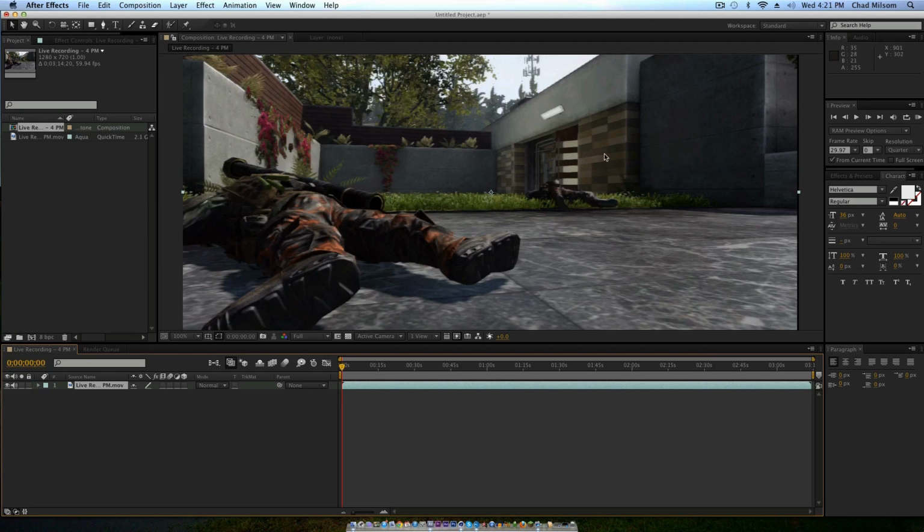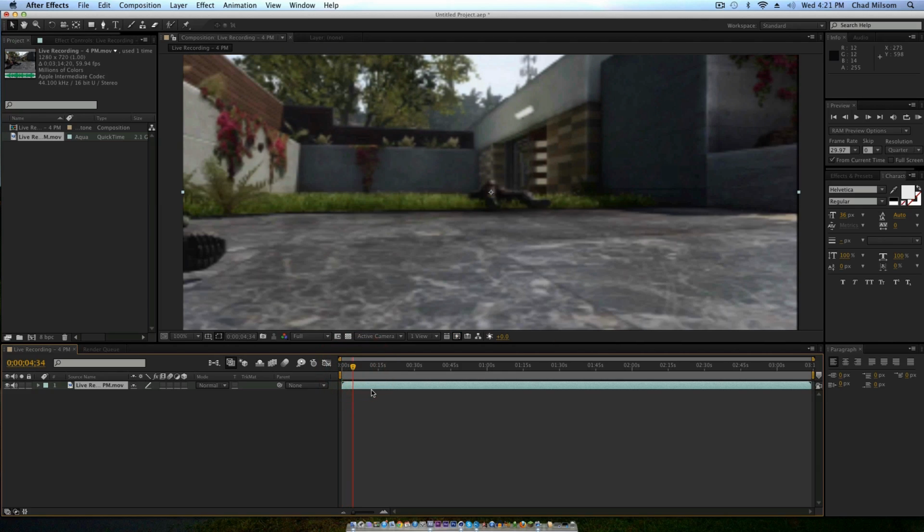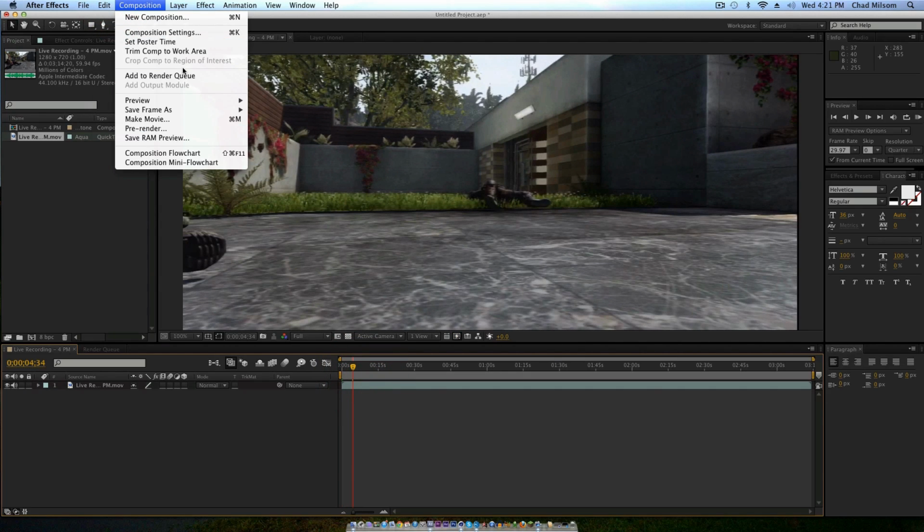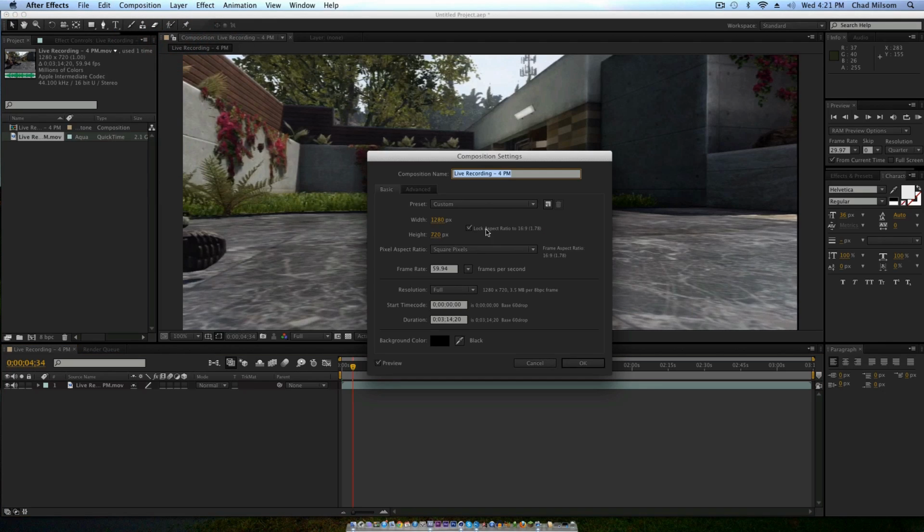Before I keep rattling on about stuff, let's first remember our frame rate, 59.94 FPS. Remember that? That's very important to remember. And what you want to do too is make sure your composition settings is 59.94 FPS, okay?